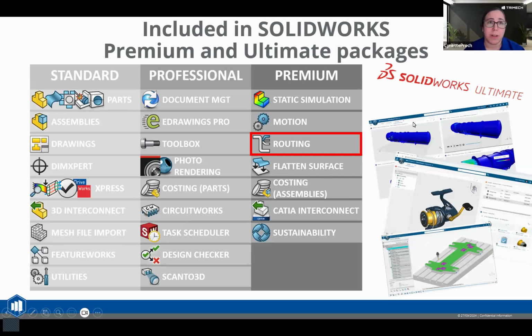Now we also have SOLIDWORKS Ultimate, which includes all of this, but also gives you access to the 3D experience, so all the different cloud apps. There's a whole bunch of things that they've been adding. So now if you want to use routing, you have to have either SOLIDWORKS Premium or SOLIDWORKS Ultimate. Routing is an add-on.